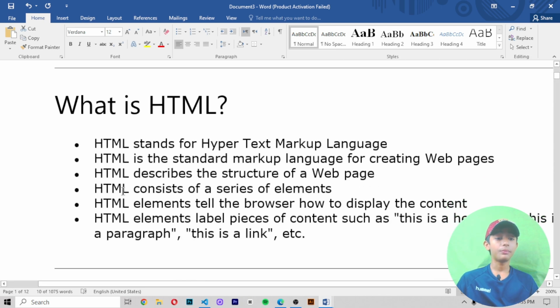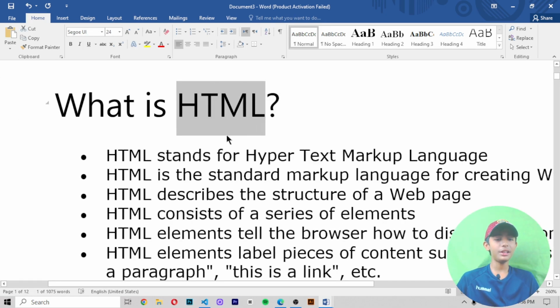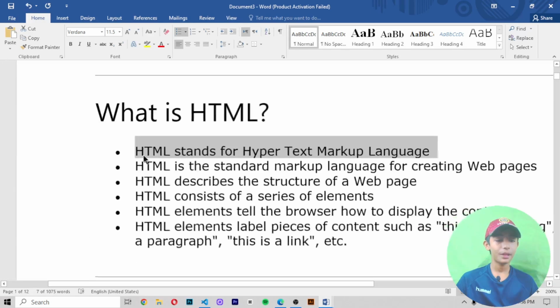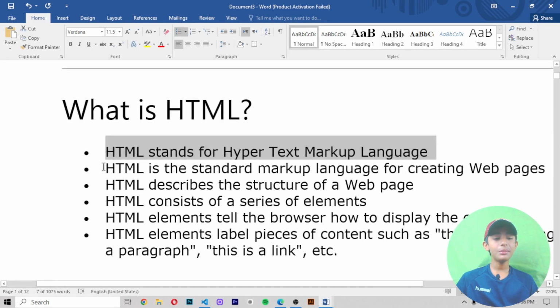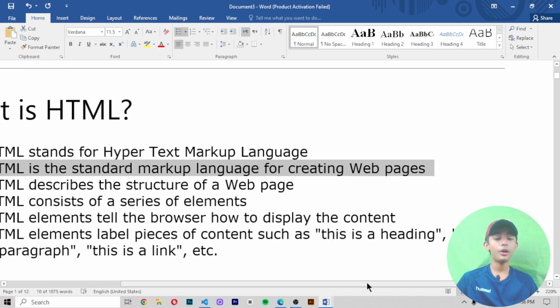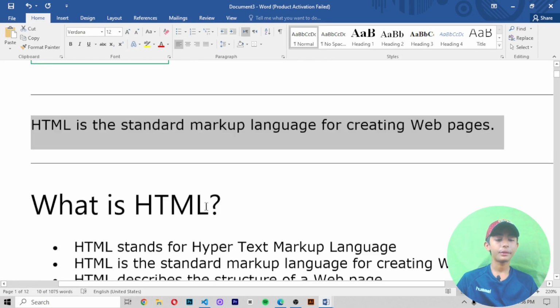What is the full form of HTML? HTML stands for hypertext markup language. That means the HTML full form is hypertext markup language. H means hyper, T means text, M means markup, and L means language. Number 2: HTML is the standard markup language for creating web pages. Which language? Standard markup language, like I have told you here.